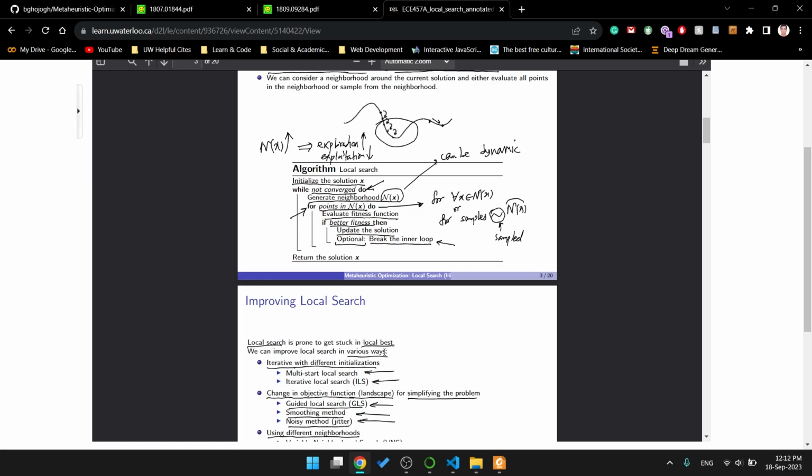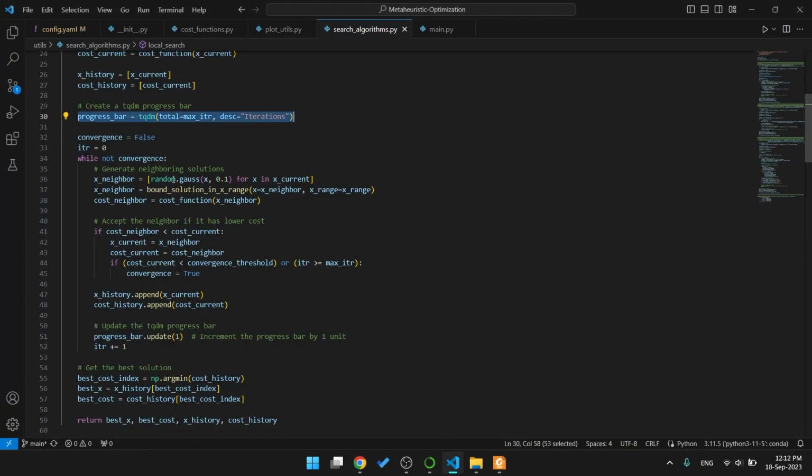Generate neighborhood. Okay. So we use a Gaussian distribution with the current x as the mean value and 0.1 as the standard deviation. You can choose other values of your choice to generate a distribution over your current value in order to just draw a sample from it and introduce it as your neighboring solution or your neighboring candidate.